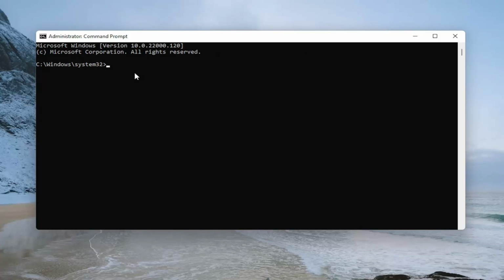Tap Control and V to paste. So again, Control V, V as in Victor, paste. Control C as in cat, that's copy. Go ahead and hit enter. And once you've done that, hopefully that's been able to resolve the problem.